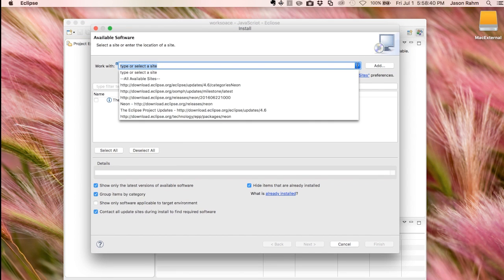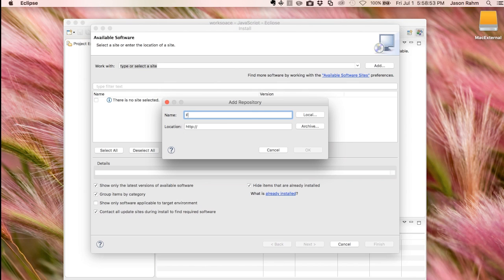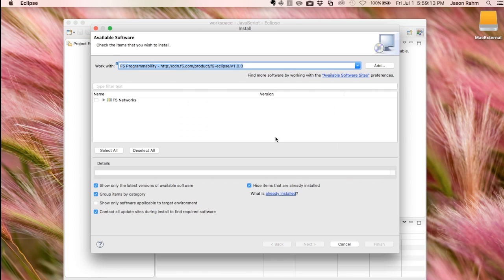And then on here, you want to make sure that the package that we just installed, the release, is the Neon release that's in there. So we're good to go there. And now we want to add new software. I'm just going to call that F5 Programmability. And the location is cdn.f5.com/product/F5/Eclipse/v1. Okay, and then we can click OK, and that'll show up here.